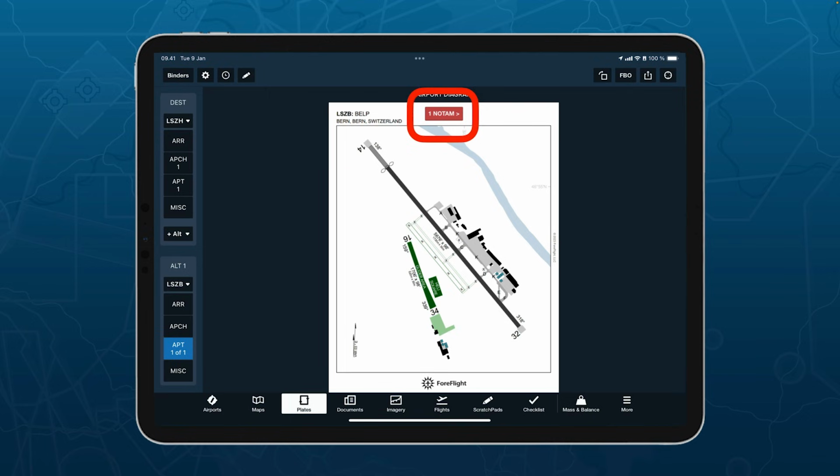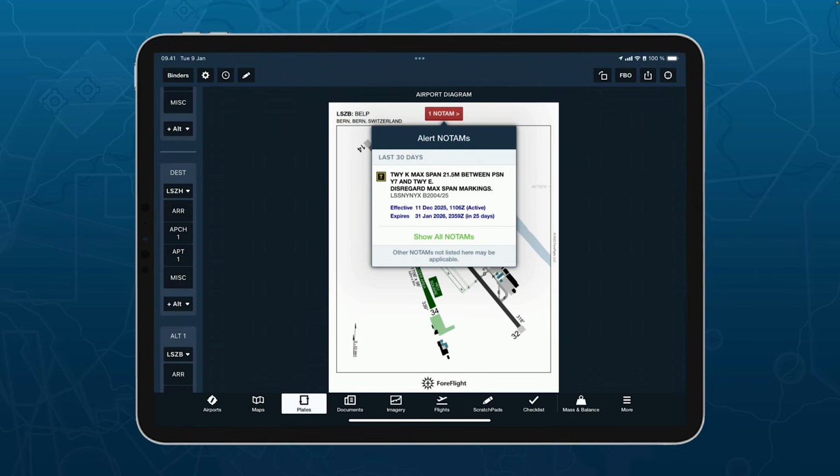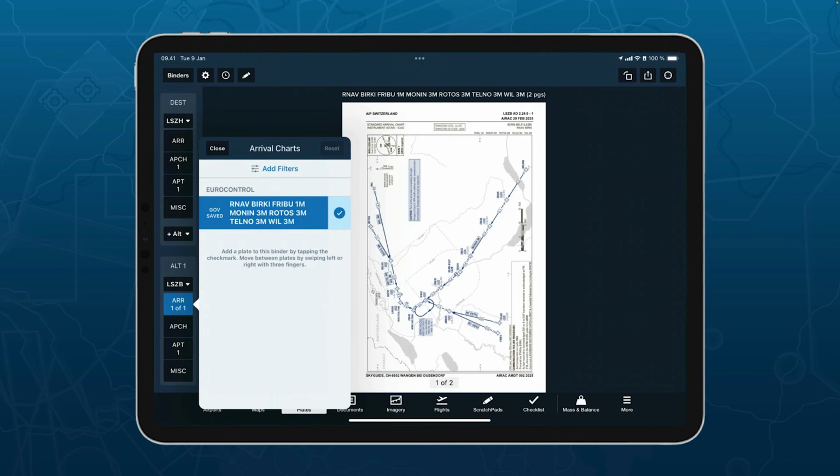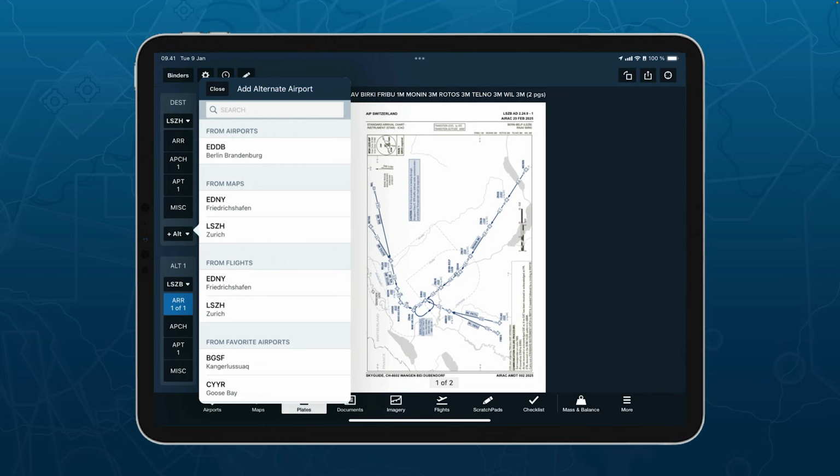You can see the red banner. There's a NOTAM active. Check the NOTAM. There's a taxiway related NOTAM for Bern. Yeah, it's okay. I think the DA40 is a nice plane, but has less than 21.5 meter wingspan. Add a NAV, and that's done.